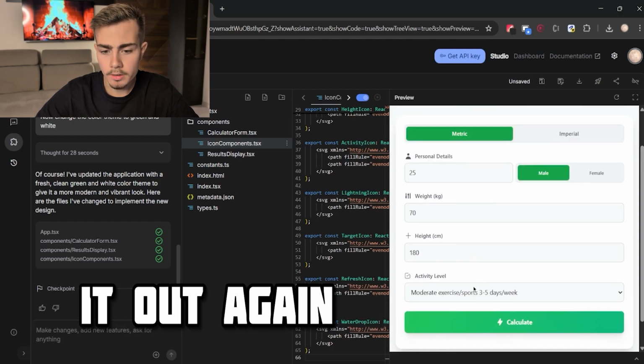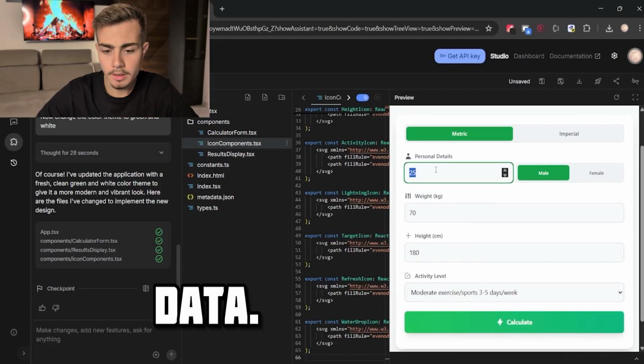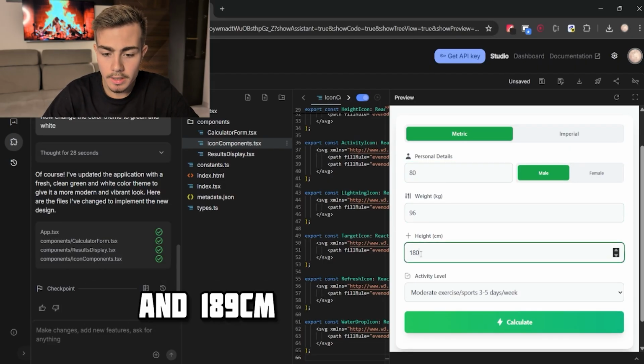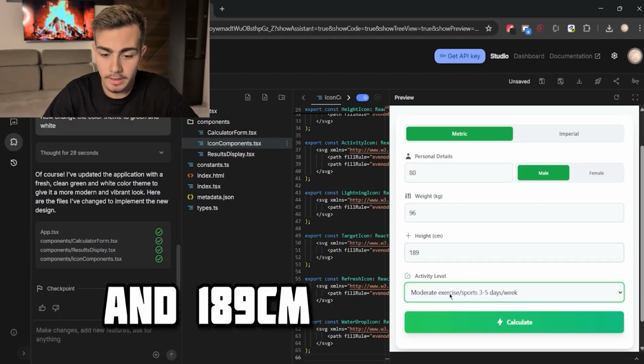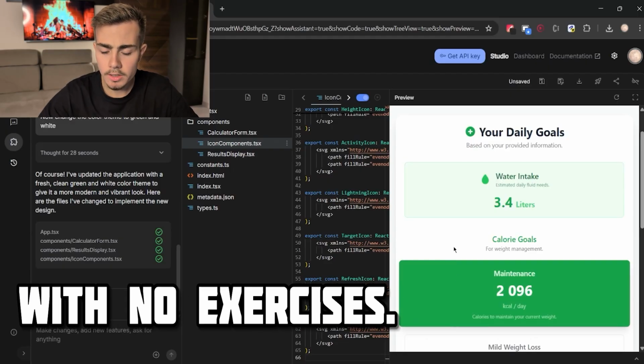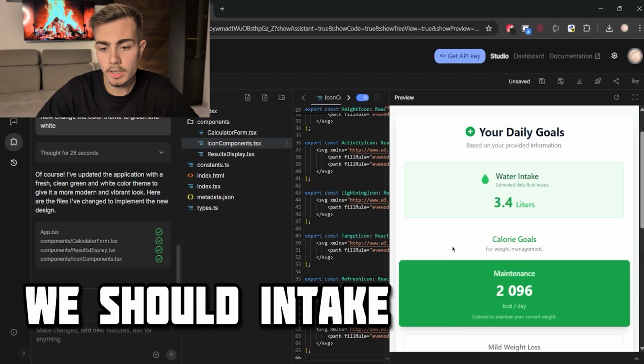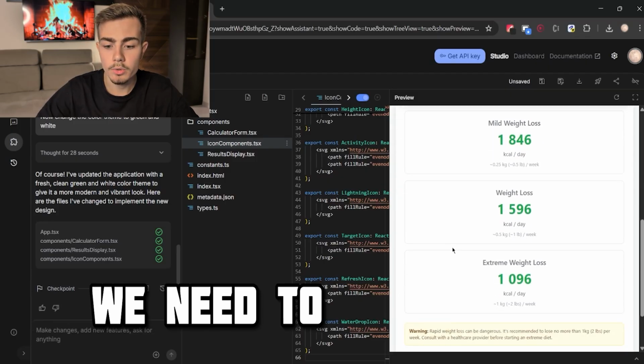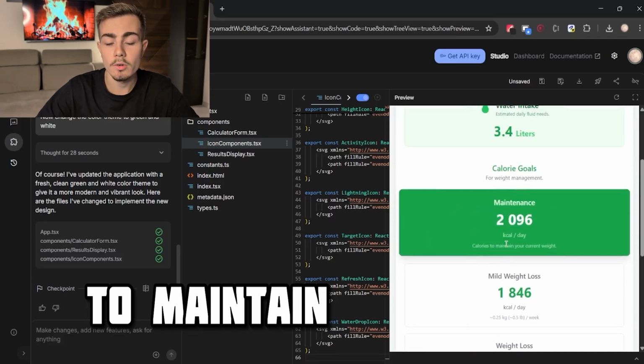Let's try it out again on some random data. Let it be 8 years old, 96 kilograms, and 189 centimeters with no exercise. So here is how much water we should take in and how many calories we need to eat per day to maintain or lose weight.